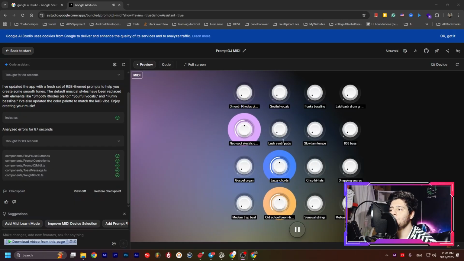You can also change musics with these nav bars that Google gave to you. So let's try them.